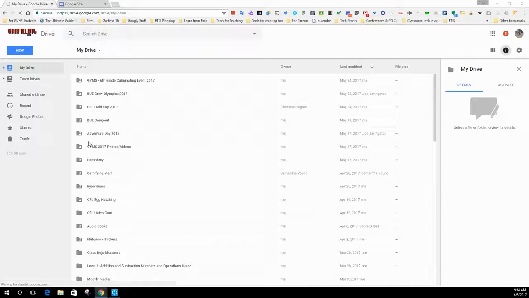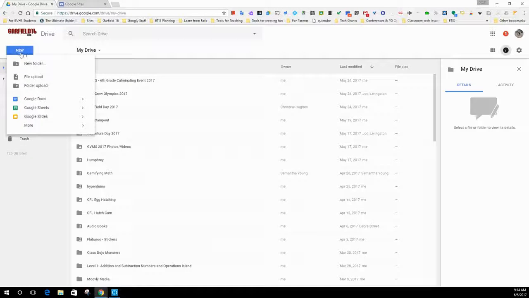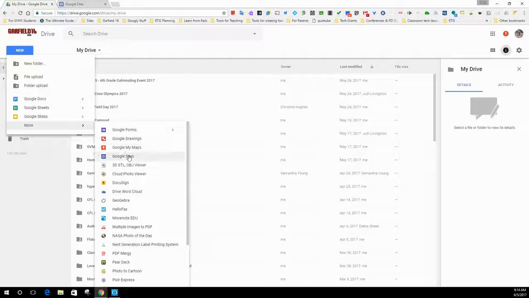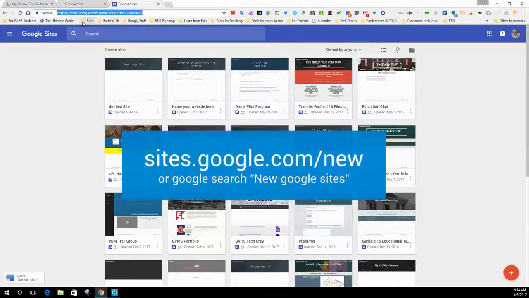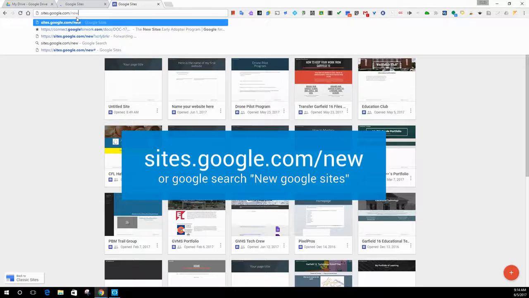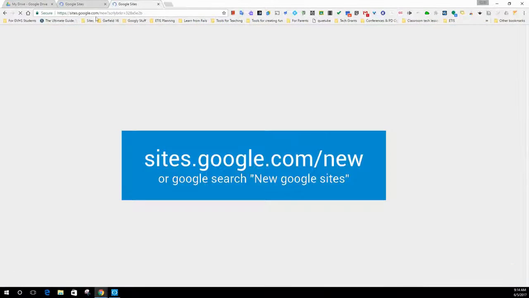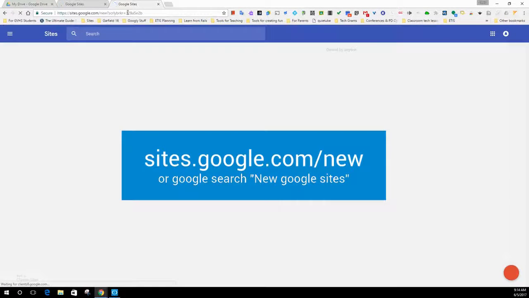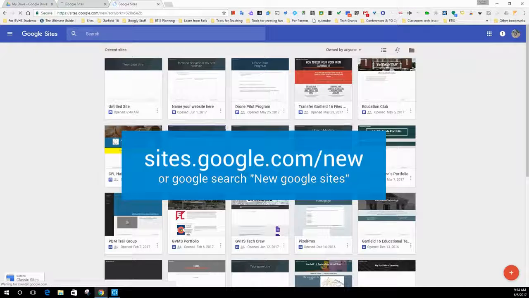To open a Google Site for the first time, go to your Google Drive, click on the blue New button, scroll down to More, and click on Google Sites. Another way you can access your Google Sites is to go to sites.google.com/new. That's the URL for the new Google Sites landing page, and it'll take you to all of the Google Sites that you've created, similar to the Google Docs or Google Sheets landing pages.